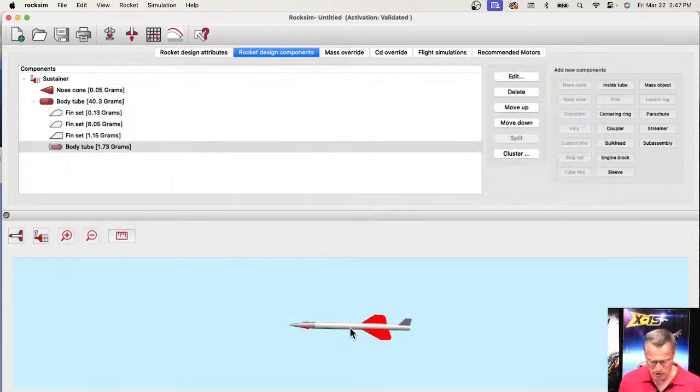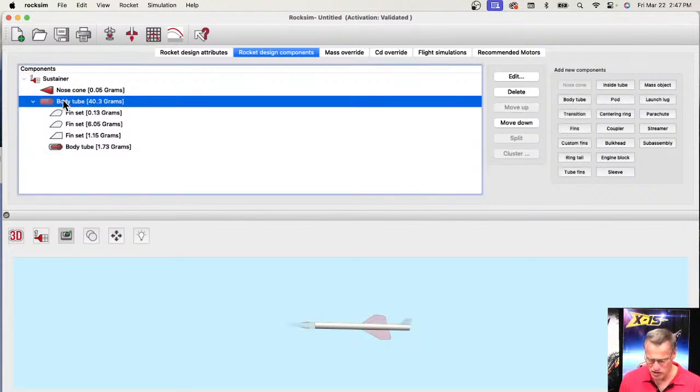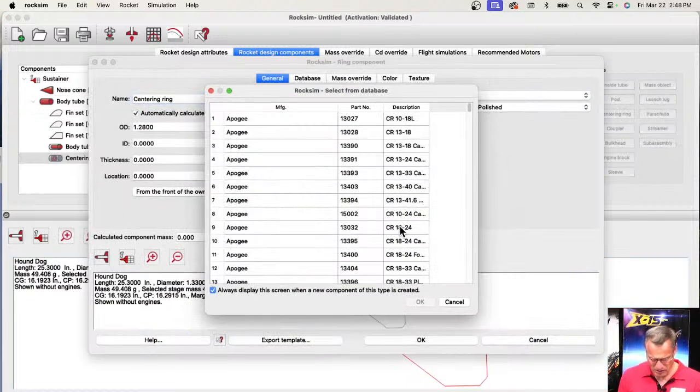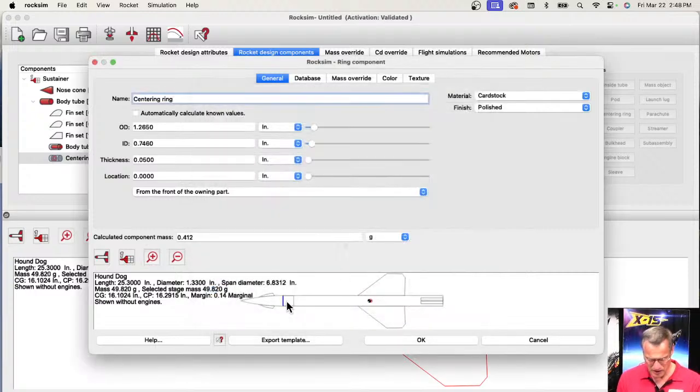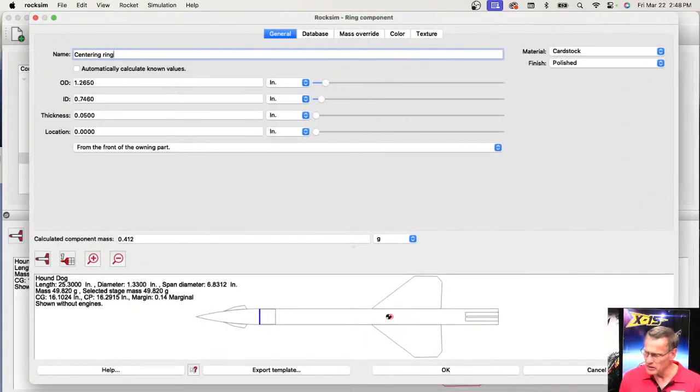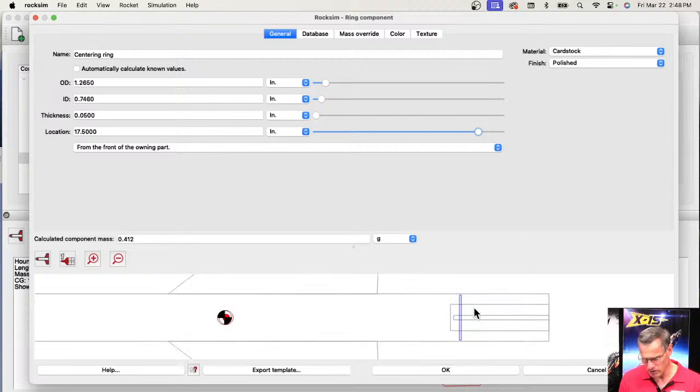And we're kind of picking up speed here. Now we need some centering rings. So, again, we're going to attach them to that tube. I'm going to grab that centering ring. And this is an 1833. And it put it right here at the front. Let me make this bigger for you. So it's right here, it's blue, and I'm going to move the location. I'm just grabbing the slider bar and I'm looking at the picture on the bottom, and it's moving to the back. And it's right there in that center, in that motor mount tube.